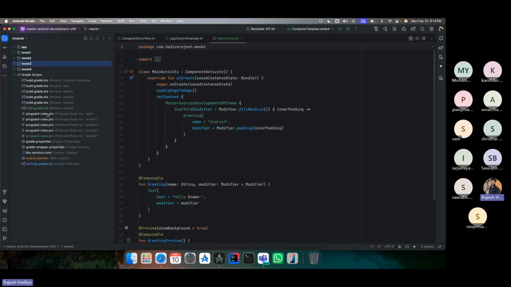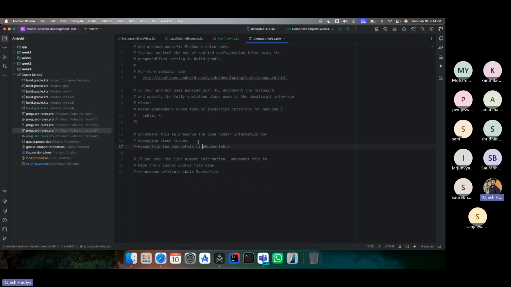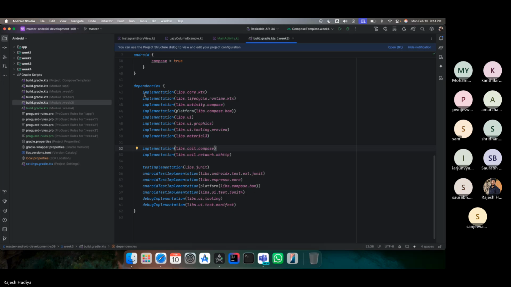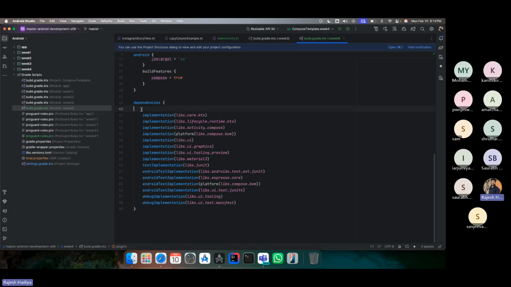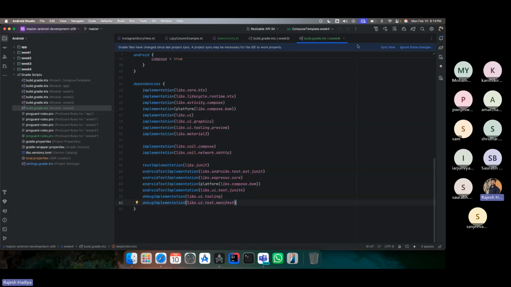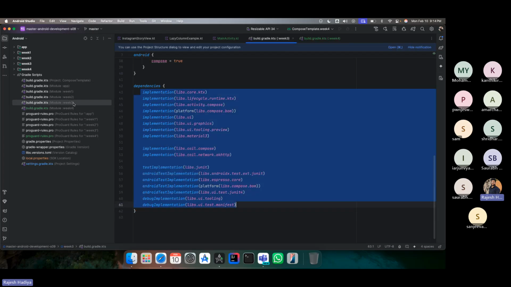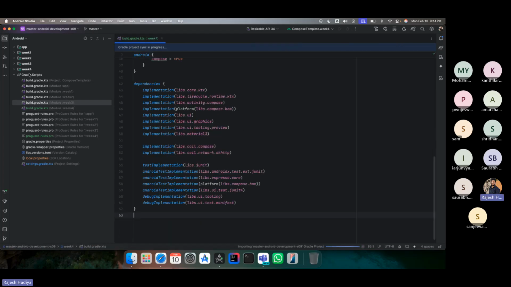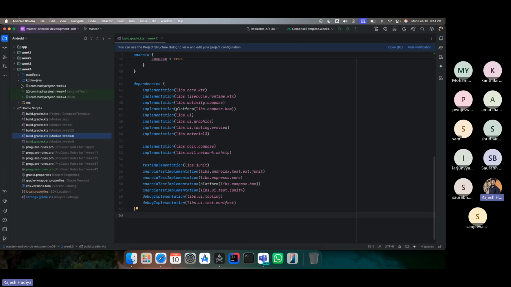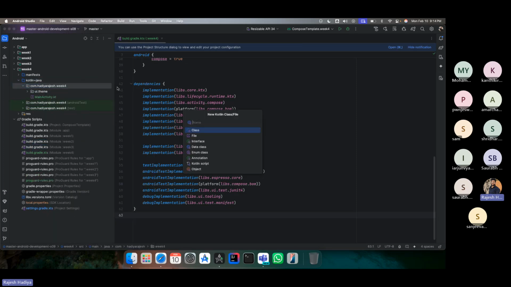Let me just do some fancy makeup first. I'm just copying the whole thing over. It's really not necessary, but I like to keep things the same. Okay, let's sync it and we should be good. So let's create it here. Let's call it day 1.